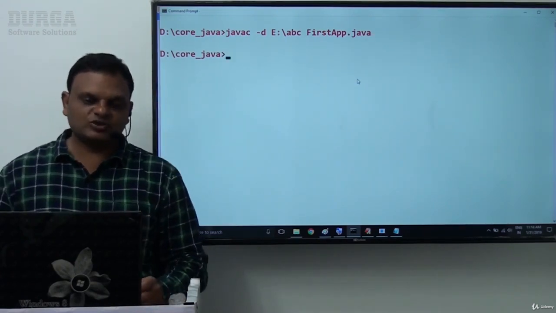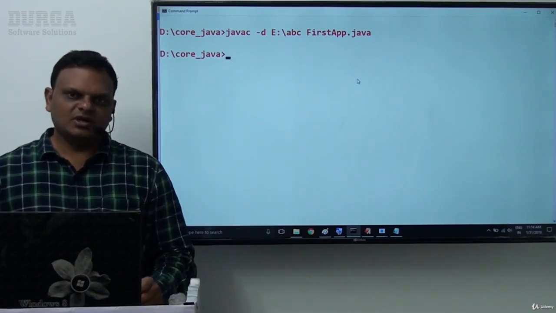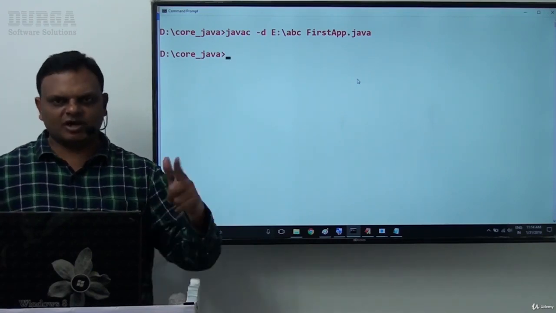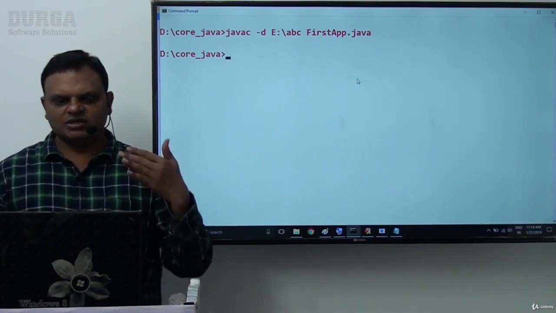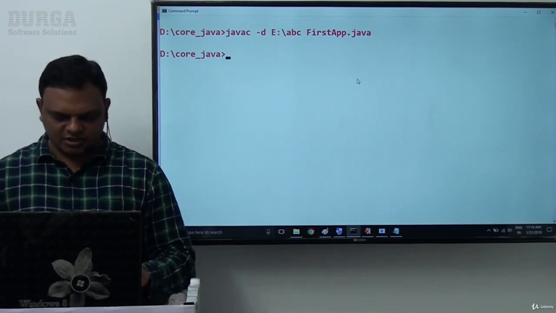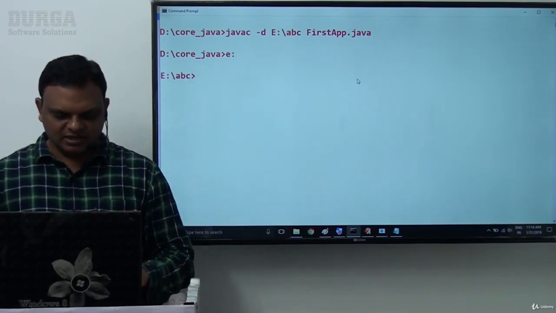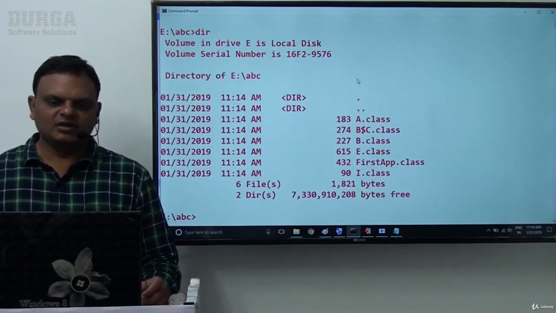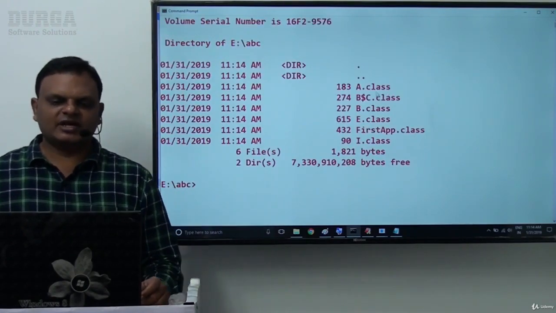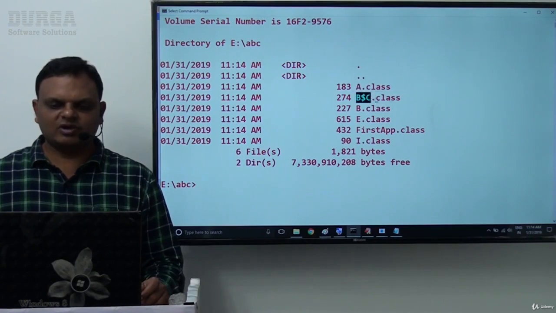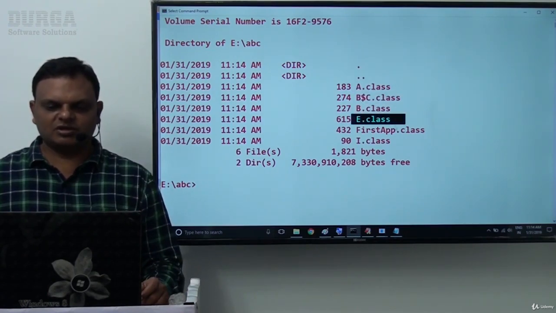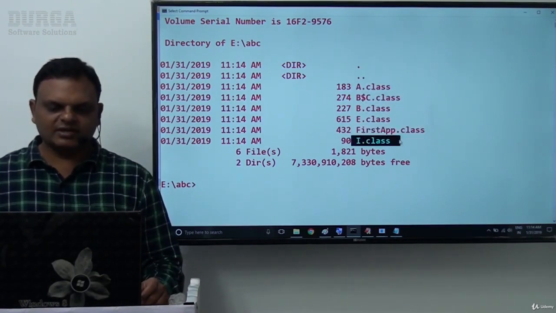That's fine. Now where do I have to search for my .class files? I have to search for my .class files at the target location. What is this target location? The e:/abc location. Go to that E drive, inside this abc dir, type dir. Previously no content was available, but at present we are getting a.class, b$c.class, b.class, e.class, first app.class and i.class.